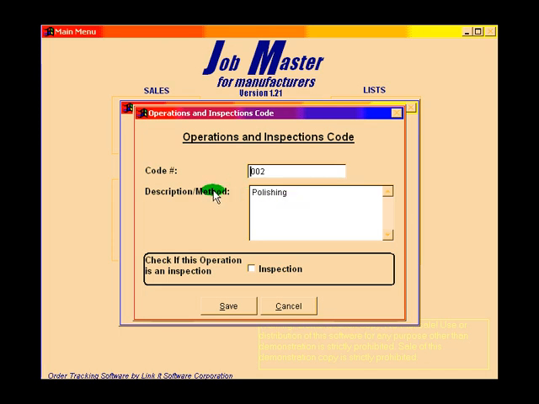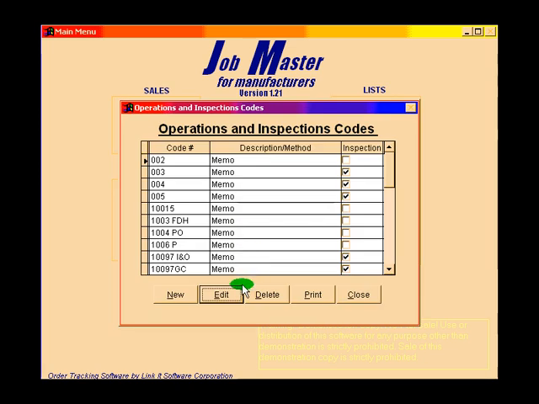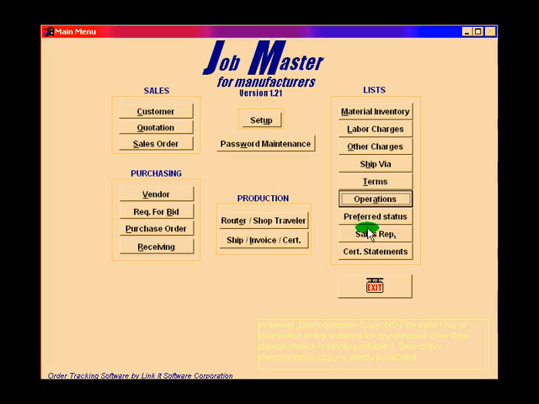And whatever is entered here in the description or method to perform this operation, which in this case is number 2, will print out on the work order if this operation is selected. You can see here there's a checkbox which the operator can check if this particular operation requires an inspection before the production moves to the next stage. The box can be checked or unchecked. We will now cancel out of here and move back to this screen and cancel out of here, which takes us back to the main screen and the next button, which is Preferred Status.